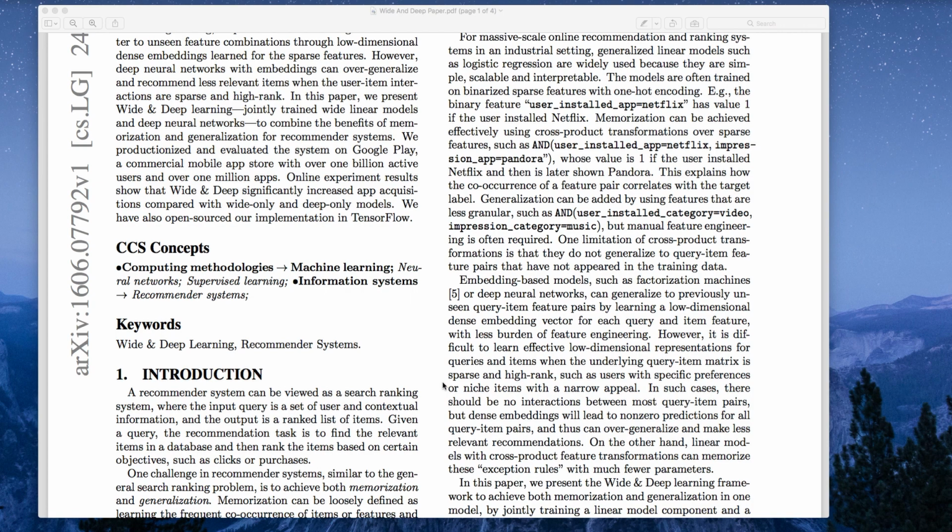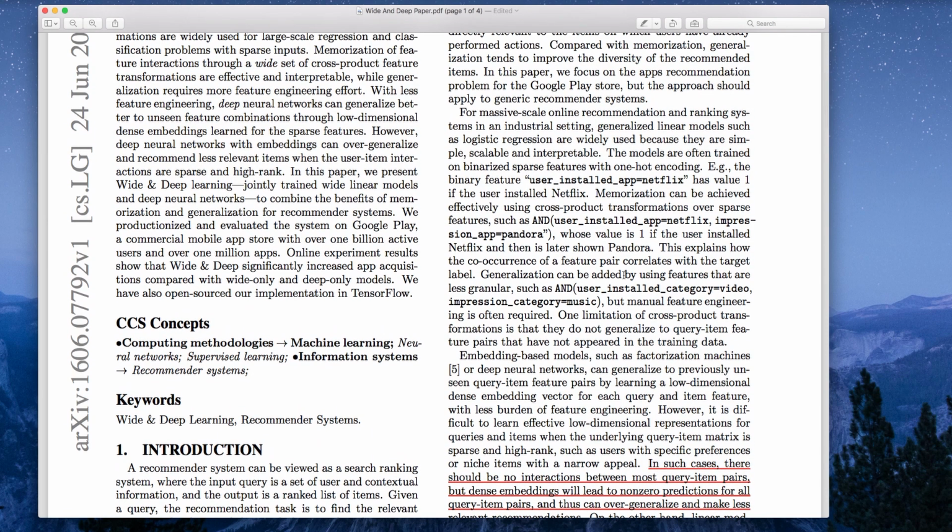On the other hand, a linear model with cross-product feature transformation can memorize these exception rules. I'm just going to highlight it here. The example here is pretty good, so let me also highlight it here as well.